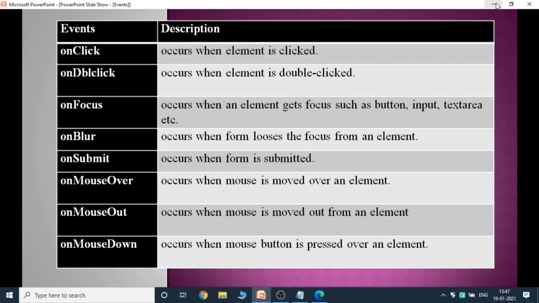Next one is onblur. When a user leaves an input field, it occurs when a form element loses the focus. Then we use the onblur event. Similarly, for submitting a form, we use onsubmit.